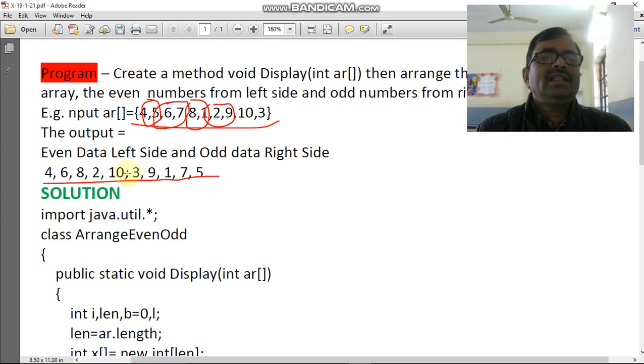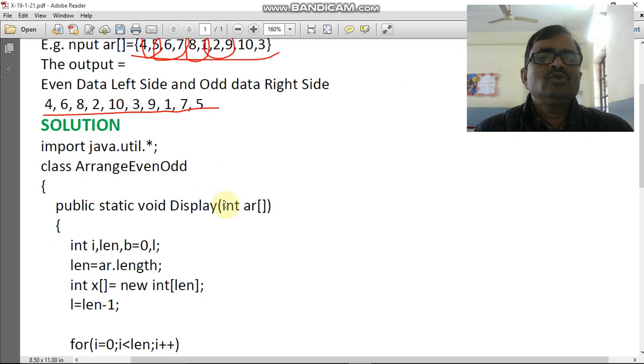Now you see all the even numbers are coming to the left side of the array: 4, 6, 8, 2 and 10. These are even numbers, and 3, 9, 1, 7, 5 are odd numbers. So all the odd numbers are coming from the right side and the even numbers are coming from the left side. This is the solution of the program.